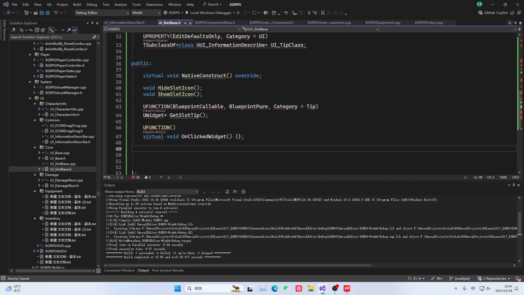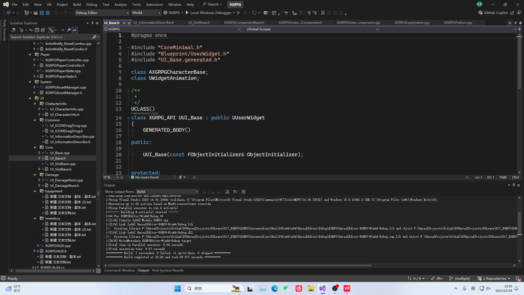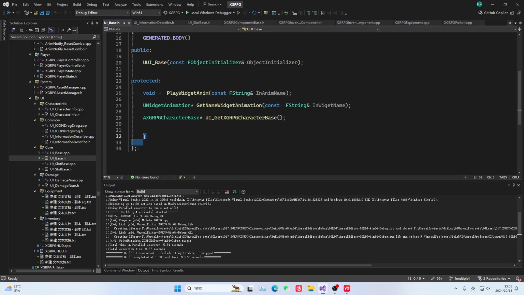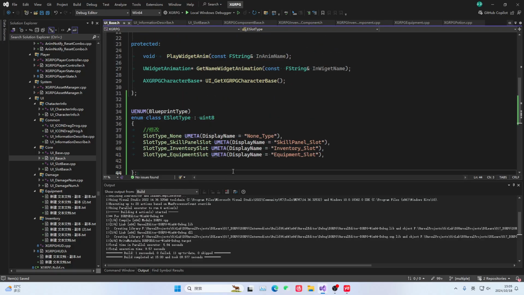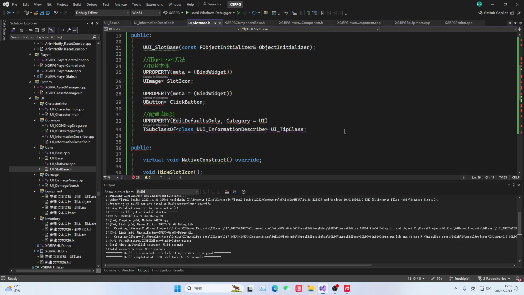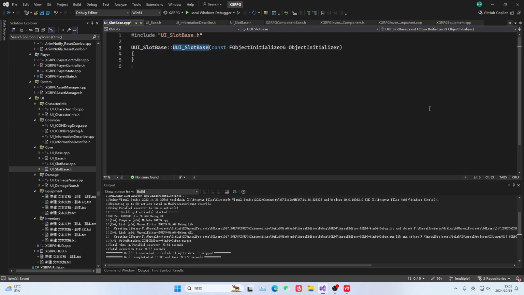And here we also prepared a slot type. What is this slot type for? It is mainly used to help us distinguish which slot the current slot belongs to, because this slot might belong to the skill panel, the backpack panel, the equipment panel. We simply assign one per slot type. Okay, now let's implement it step by step.